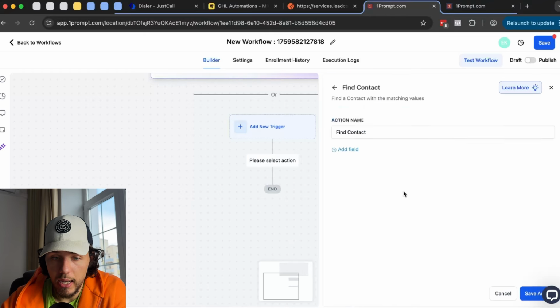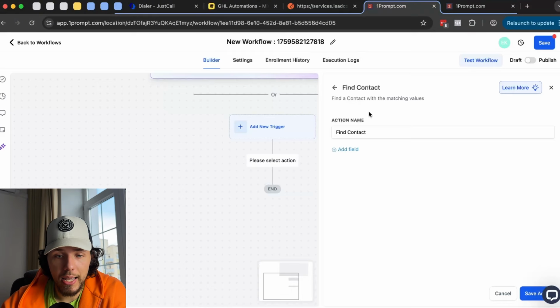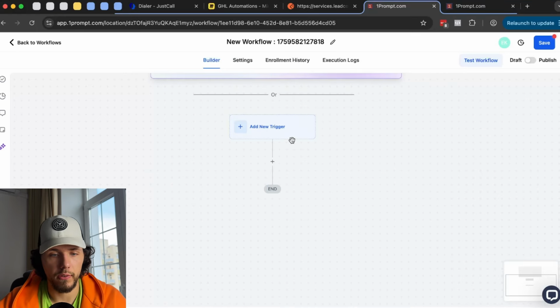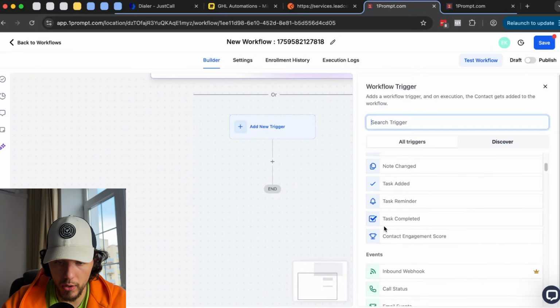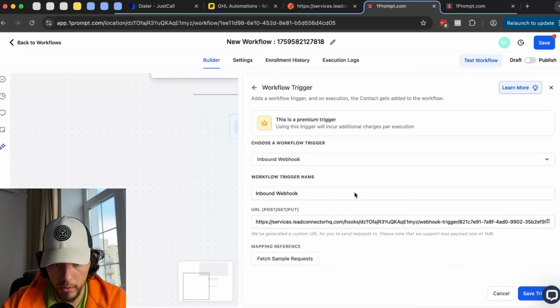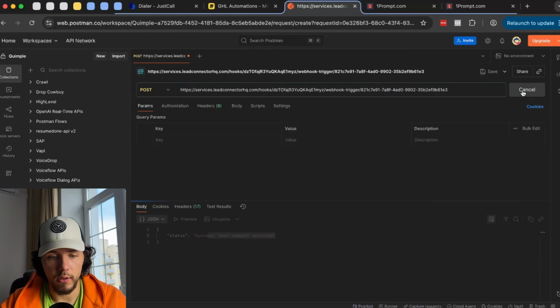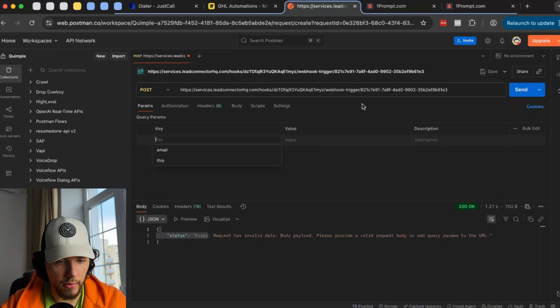Find contact, again, is pretty commonly used. Whenever there is a trigger, as we were exploring, for example, right here, we are sending the email, but then we need to find the contact with this specific email. Let me give you an example. If we add the custom trigger, which is the inbound webhook, we'll get this webhook, replace it here, and send the details. There is an error because the body payload is empty, because I forgot to do that.